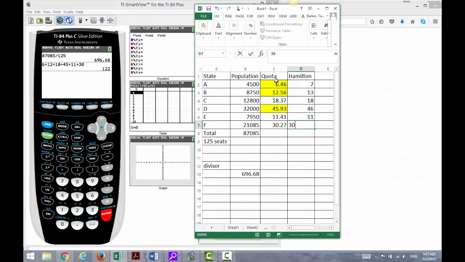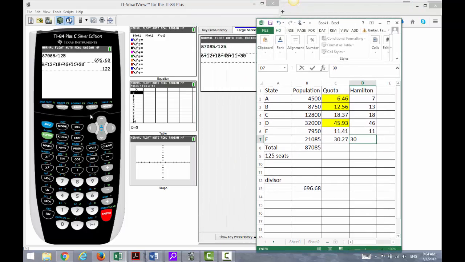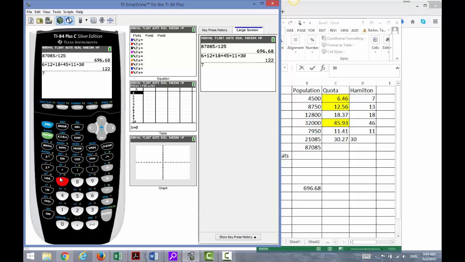Okay. So let's check our total if I add those up now. And let's hope if I just kind of move this over, maybe it'll stay. All right. So now I have to add 7 plus 13, plus 18, plus 46, plus 11. Okay. Oh, I didn't put in my 30. Sorry about that. So add 30. There's my 125, which is what I wanted. Okay. So now that I have that, my Hamilton apportionment is finished.